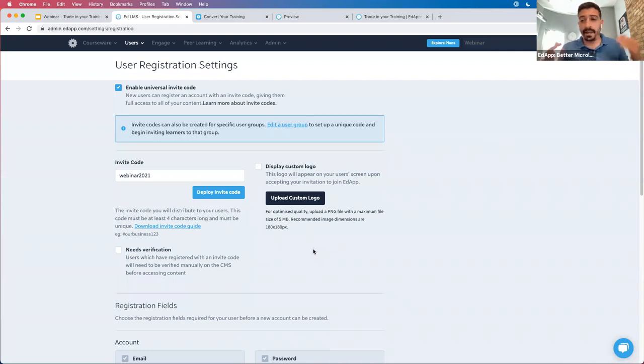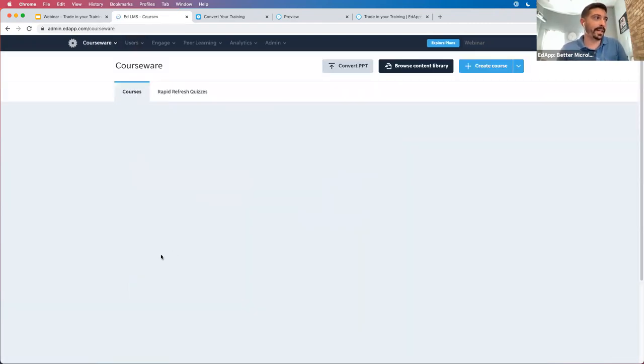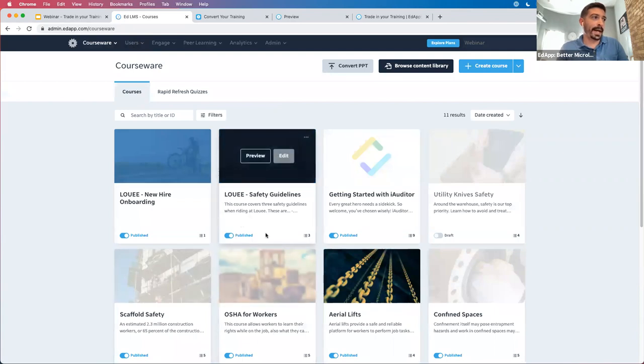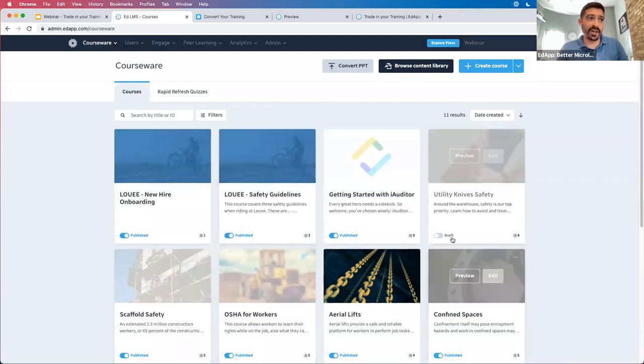They'll finalize that, and after they go through that, any published courseware that you have in your account, they will be able to see. So these are just a couple of easy ways that you can get some users into your account. But to answer the question, pretty much anything that is published here, they'll be able to see. If it's in draft mode, they won't be able to see it.